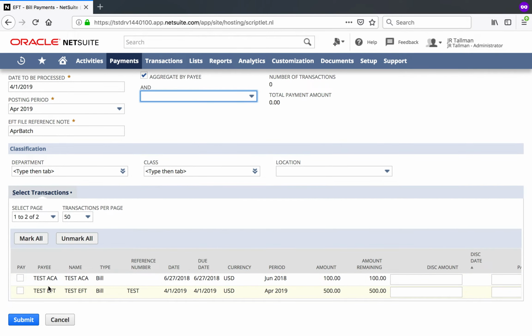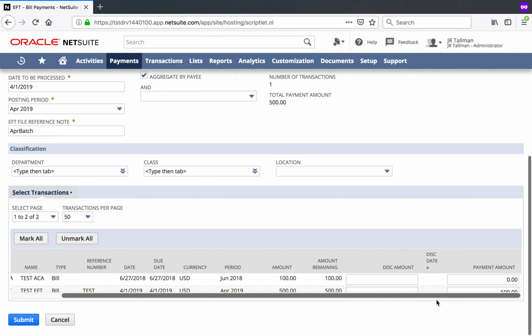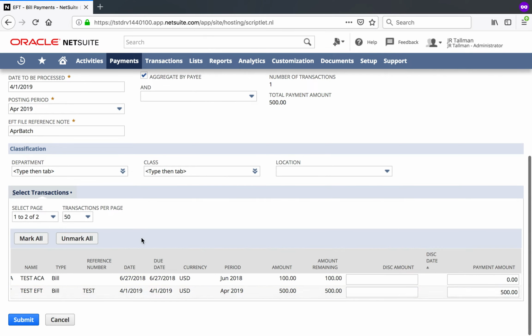And then finally, you go ahead and select your transactions down below here. You can go ahead and click on Mark All if all the transactions look good to you. Otherwise, in this case, I just want to do the one that we just did today, which was the $500. You could adjust the discount amount or payment amount if you wanted to, but we'll keep this straight as a $500 bill payment.